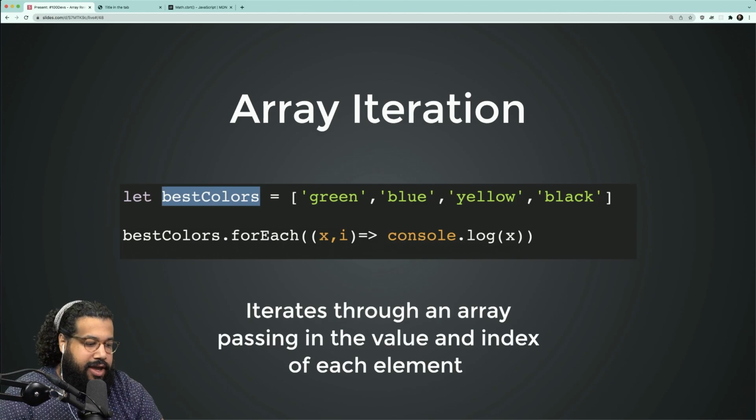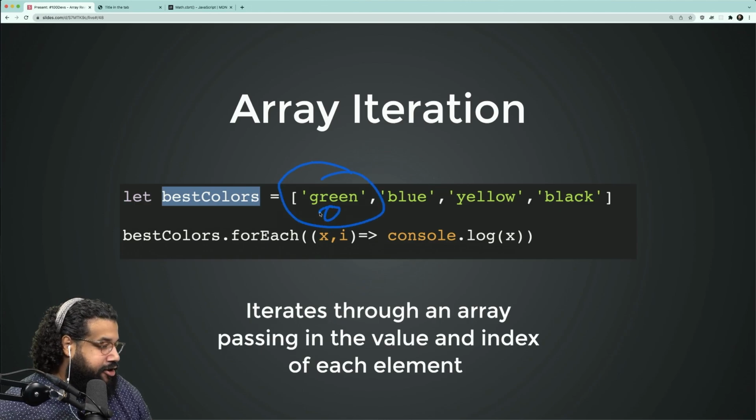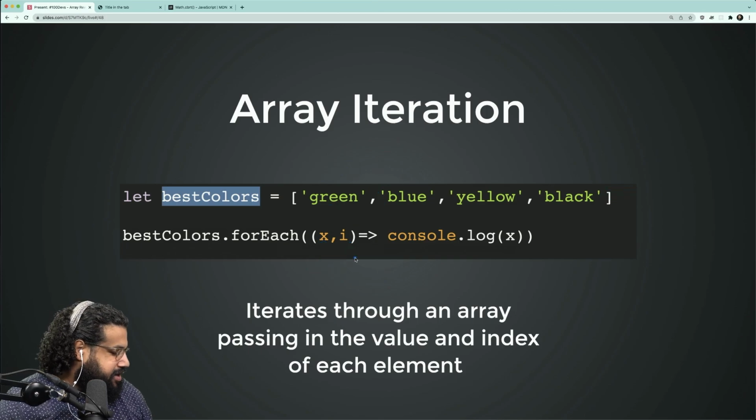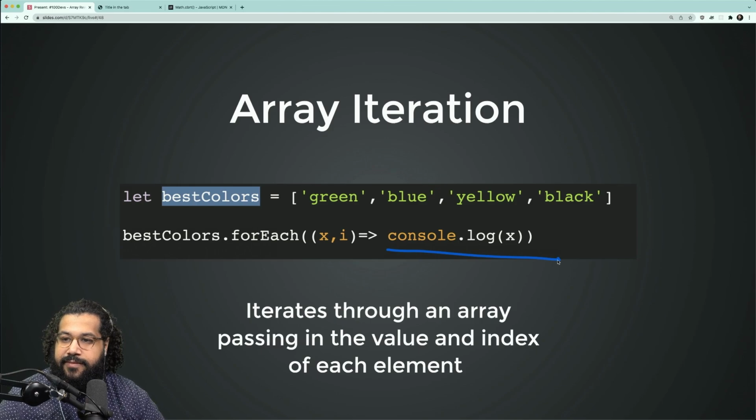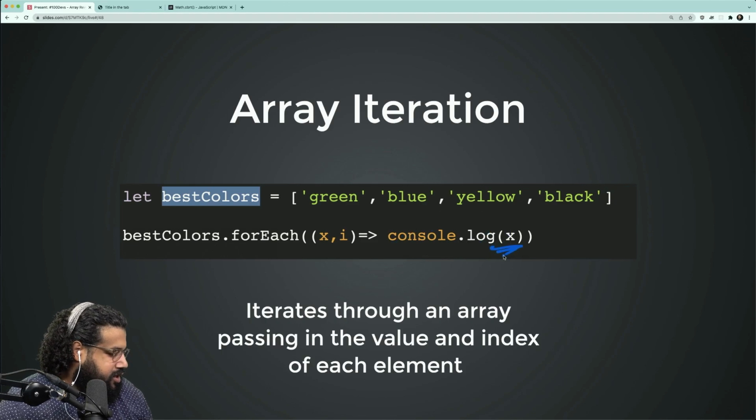Cool. So if we were to let this run, the very first time this for each runs, the goblin's going to grab green and 0. So it's going to throw green into X and 0 into I. And we're going to see printed to the console what? What's going to get printed to the console the very first time? Green. Does anything happen with the index? No, nothing happens with the index because we're not using it inside the function. We're only using the element.